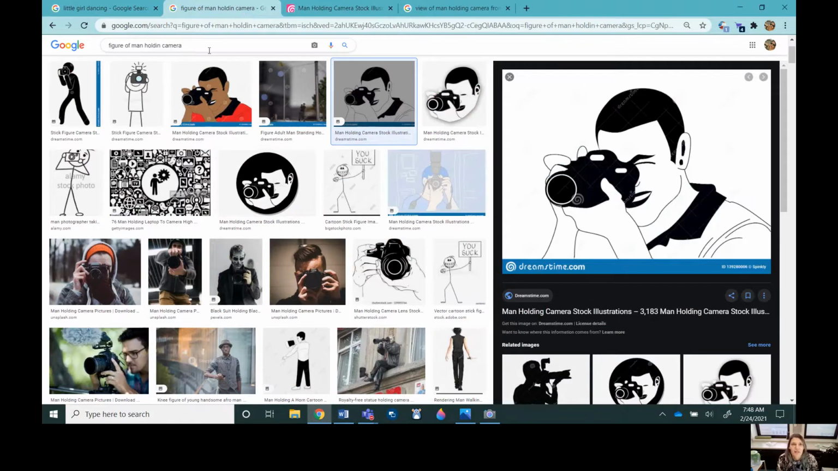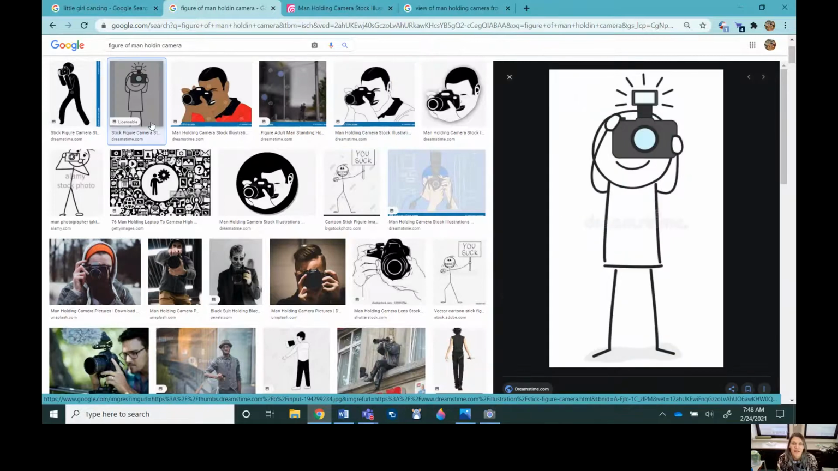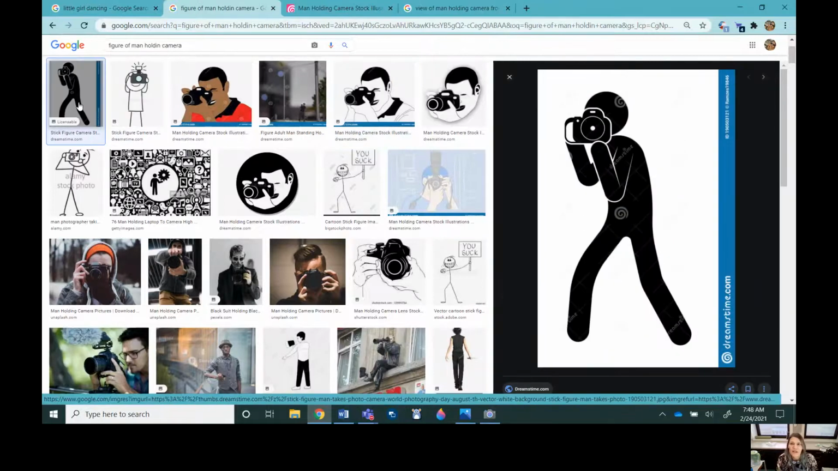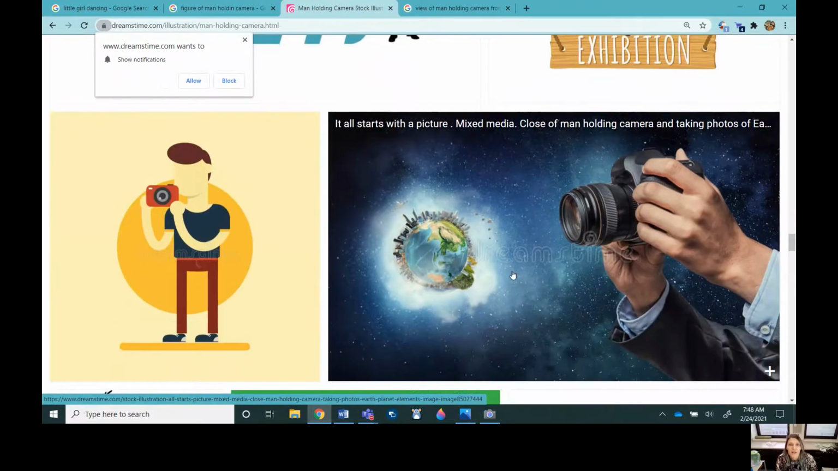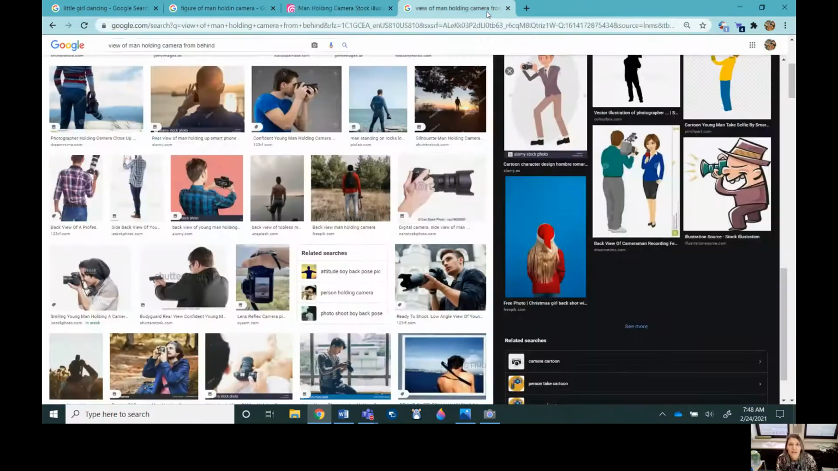So when I first put in figure of a man holding camera, this is what came up. And these are pretty decent. I could even use this little sketch guy or this sketch. This would require that I have a picture of a little girl dancing from behind, because if the dad is facing us, then we need to see the little girl from behind. And I found these images as well.